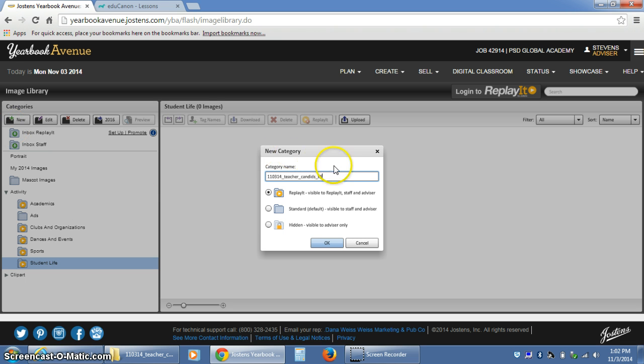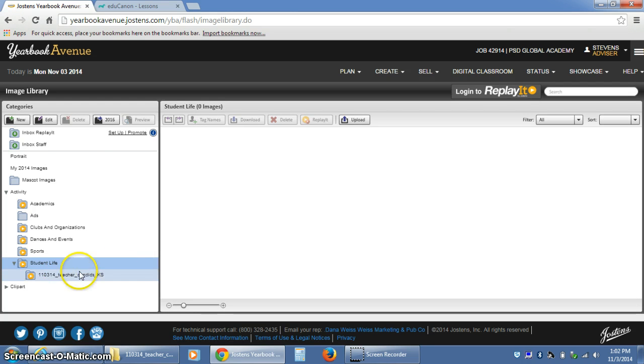Now, why would I put my initials on this folder and not the one on my computer? Well, obviously on my computer, I'll be the only one using it. I don't need my initials, but in this Yearbook Avenue folder, more than just me is going to be able to see it. So making sure I put my initials there as well. I am going to leave Replay It active, and we'll talk more about Replay It, and then I'm going to click OK. So now if I come back over here, I see my new folder.